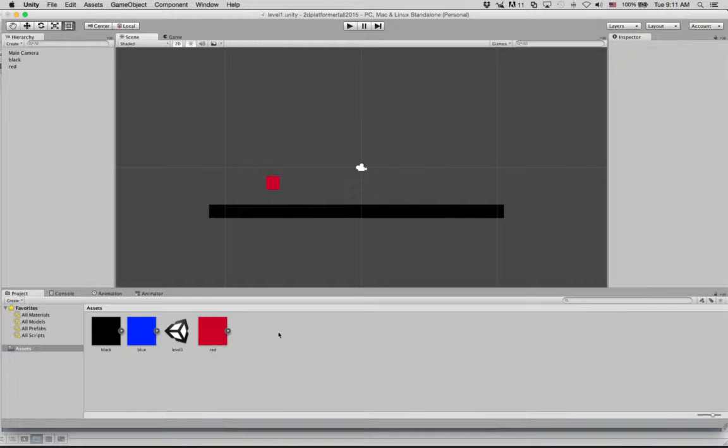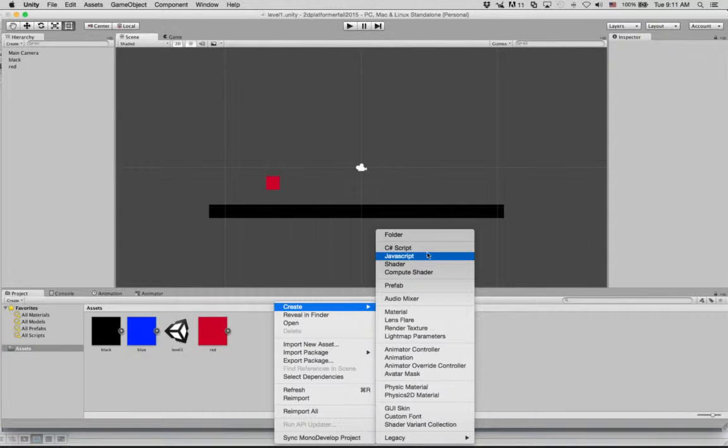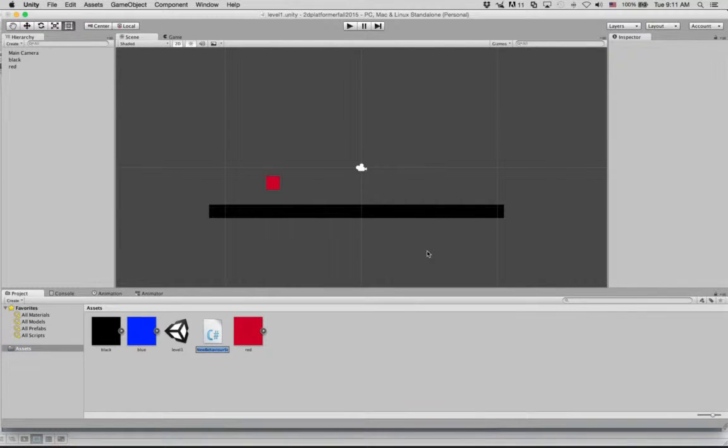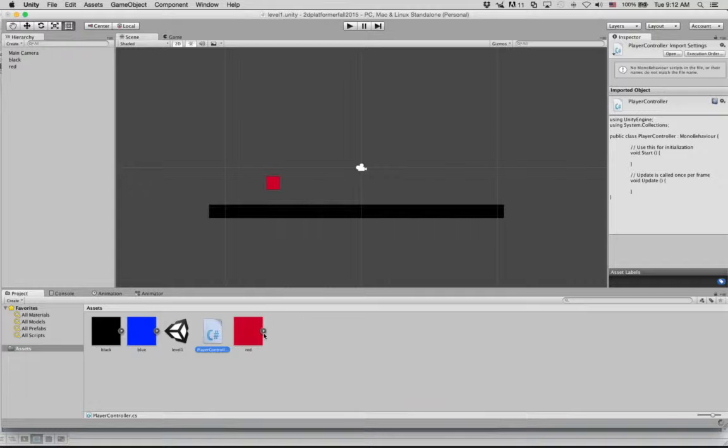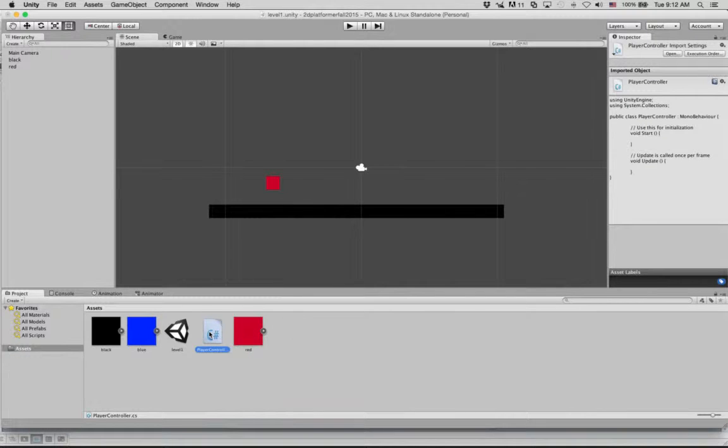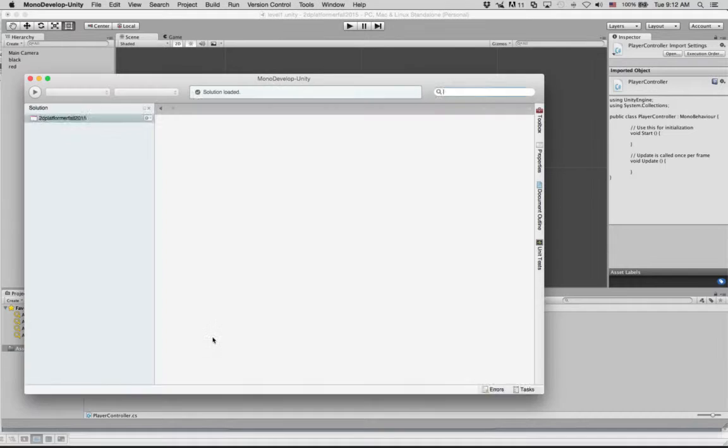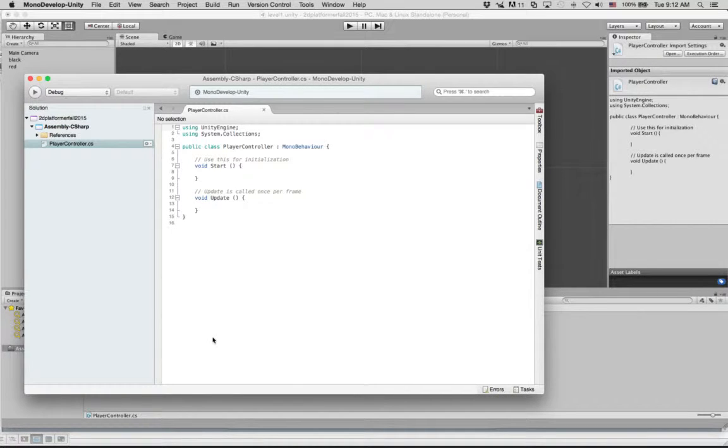So inside of our assets window, I'm going to right click and say create C# script, and we will call this thing, I don't know, player controller. And now we've got it here. When we click on it, now that it's selected down here, the inspector is going to show us some kind of code of what's going on. I'm just going to double click on it, and it'll open it up inside of Mono Develop.